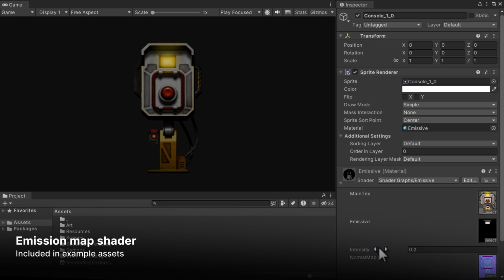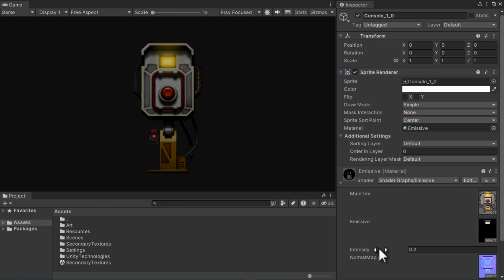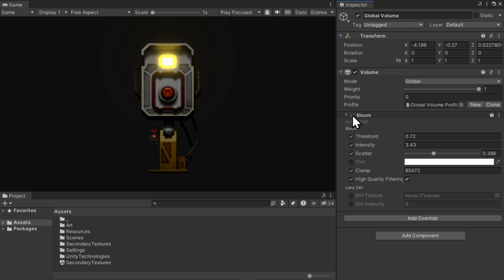Let's take a look at creating a shader graph for lit sprites with an emission map. And as I said in the beginning of the video, this shader and the potion shader are available in the link below. For this, you'll want to have a volume with bloom. Let's go into the shader graph and look at some of the nodes.